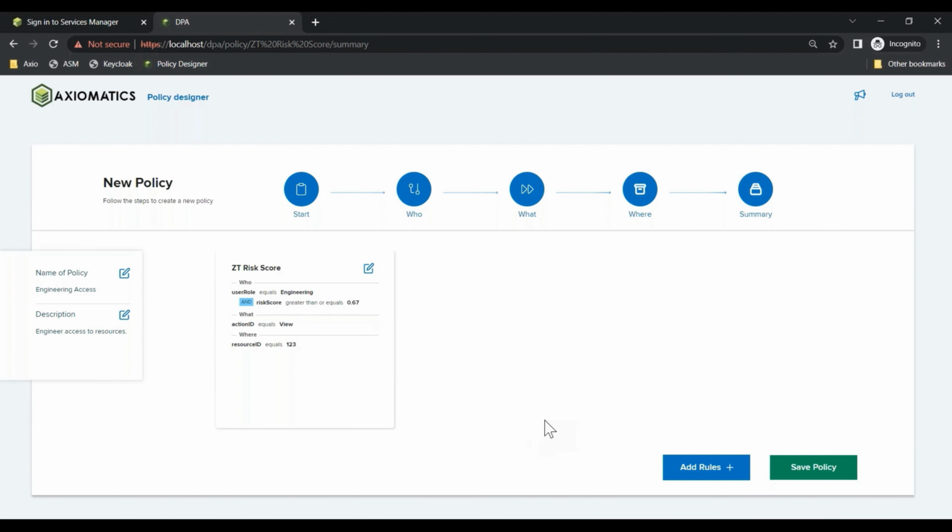What's really nice is that it provides a really quick and easy to use summary that highlights what's in this policy. I'm going to make sure that I haven't made any typing errors. Yeah, everything looks good to me. So I'm going to save this policy.